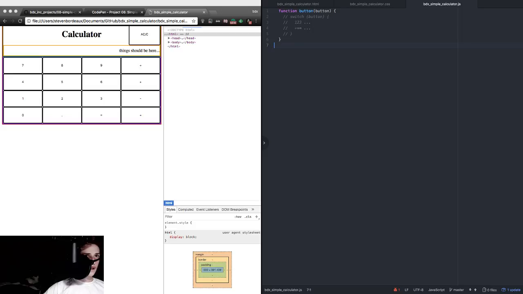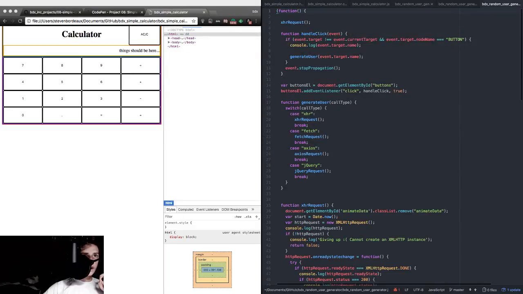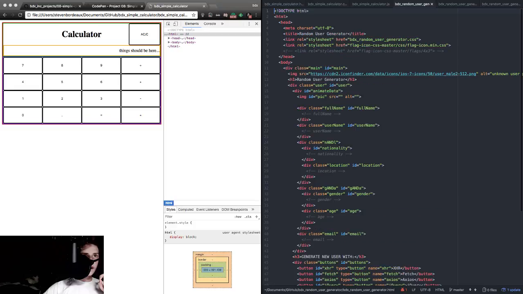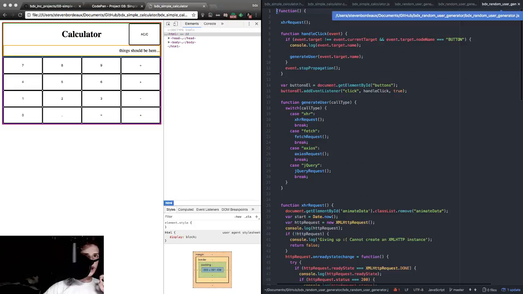File, open, documents, random user generator. Oh, you know what? We can bring all 3 files over again. I don't think that will be a problem. Open that. Ta-da! We have our HTML for random user generator, our CSS, and JavaScript.